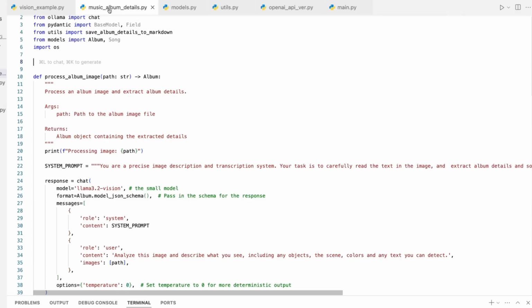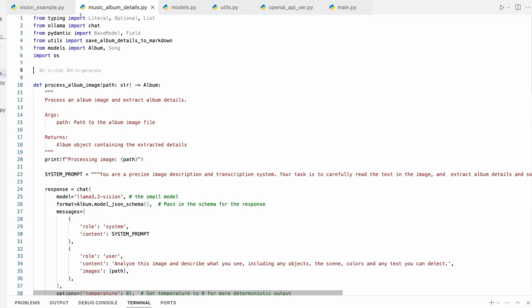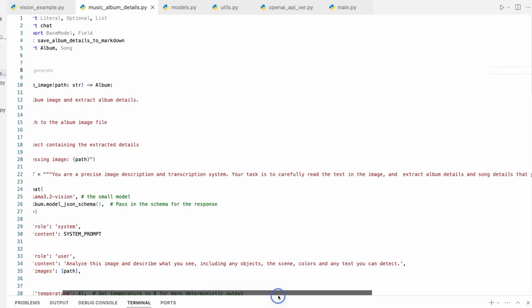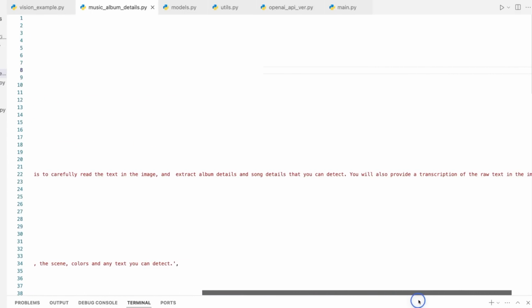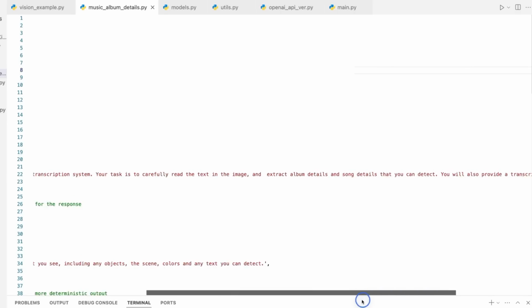All right, so the main thing here is what we're going to be doing is taking album covers, or rather the backs of album covers, where it shows you the track listing, etc. And we want to extract out the track listing. And you can see here that we're going to use a modified prompt. You are a precise image description and transcription system. Your task is to carefully read the text in the image and extract out album details and song details that you can detect. You'll also provide a transcription of the raw text in the image.